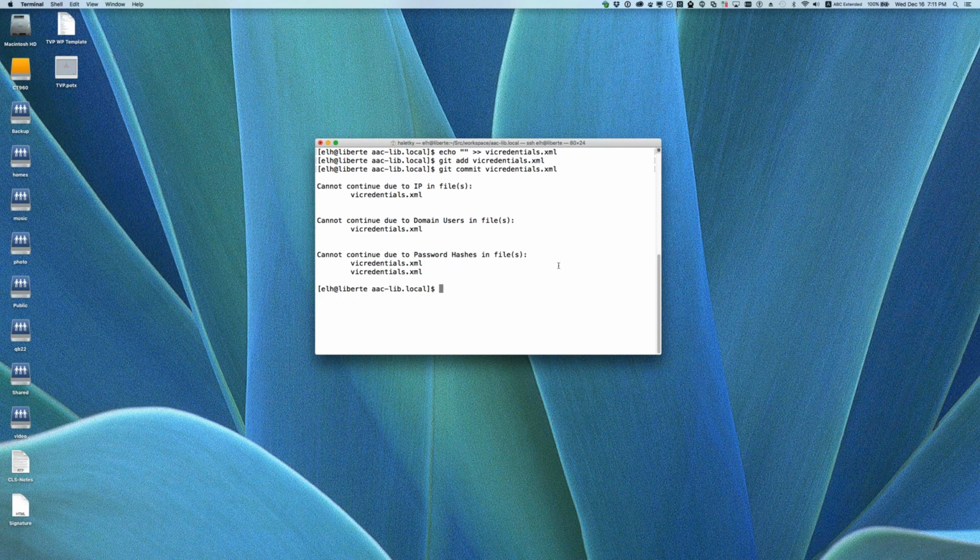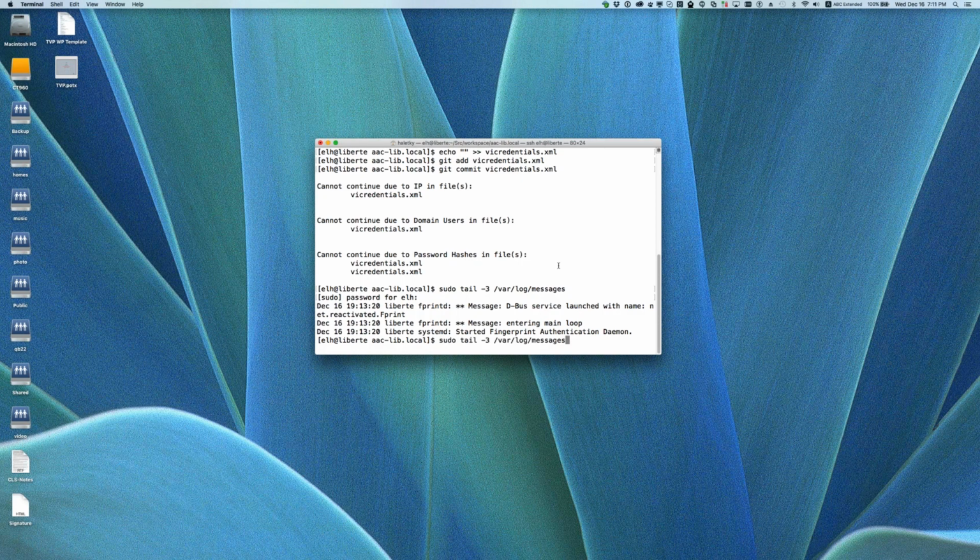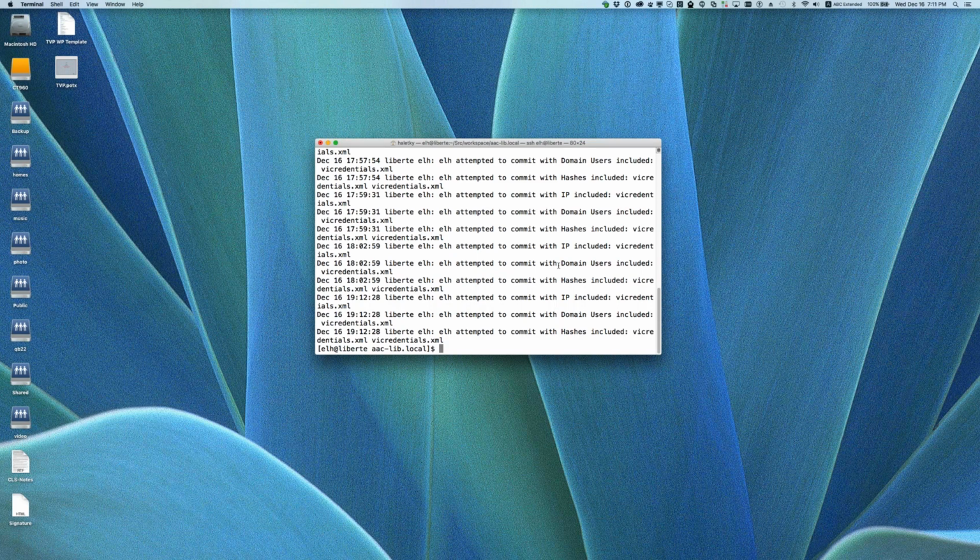So it didn't actually put it in commit. It didn't commit it. Because it didn't commit it, it says I can't do this. Now there are ways to get around this, but that's not something you really want to do. So I'm going to tail the last 3 lines of our log messages. Oops. I'm going to grep for various things, I should say. Let's just say VI credentials. And you can see I attempted to put those things in there.